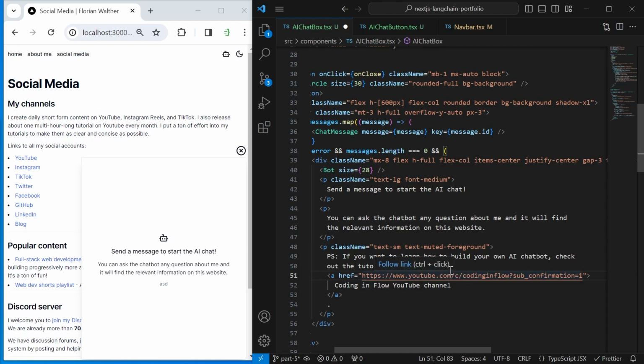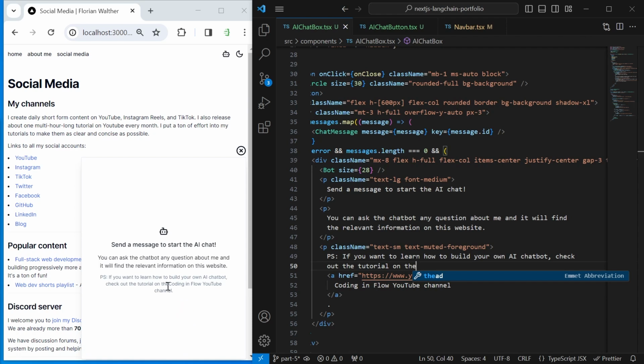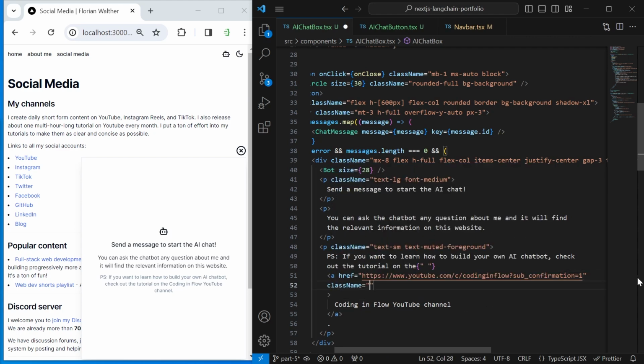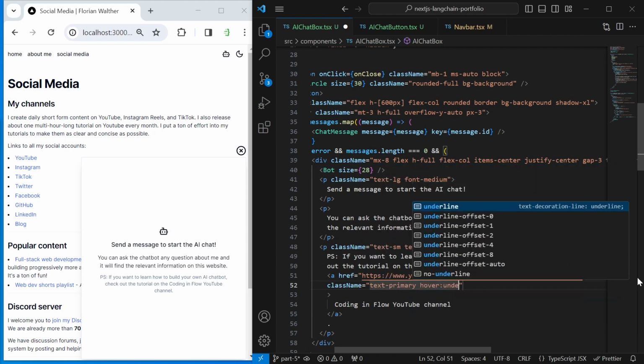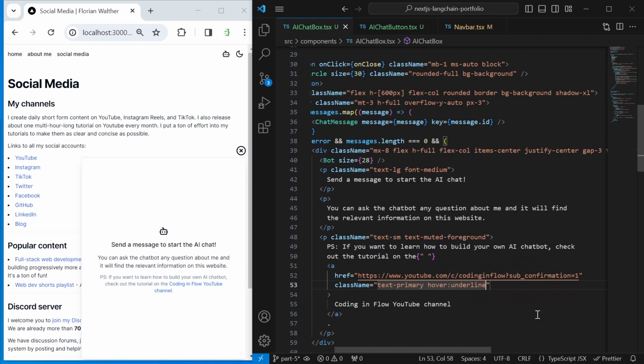Again, I pressed the formatting shortcut, which puts this into a new line, and it adds this empty space here in an expression, because otherwise we have the problem that there is no space between the "there" and the link. So we have to do it like this. And then we also have to style this link as usual with text primary and hover underline. Great. So this is the empty text that will only be shown when there is no message in our chat yet.